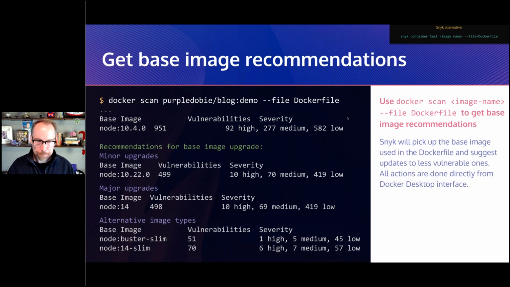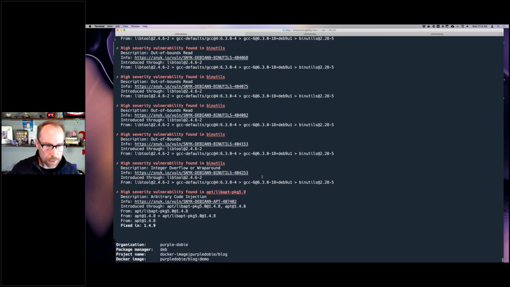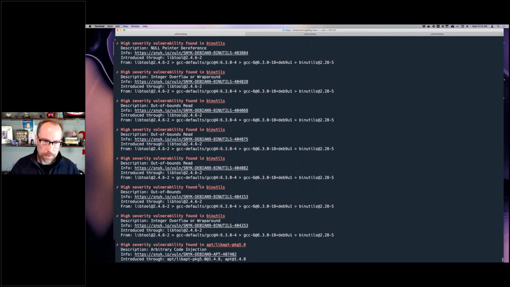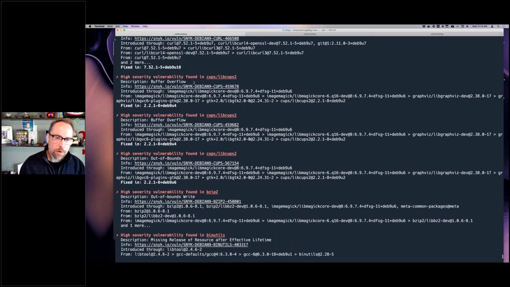So let's take a look at that so you can actually see this in action, because it looks a little nicer than it shows in a slide. So I've already done a scan here, and this is the first scan. So this is that simple scan. I just did Docker scan, and I have this image called purple dovey blog, and I have the demo tag here. So I've done this simple scan on it, and you can see the type of information that you might be familiar with in any other scanning tool that you might have seen, right? So we have high, medium, and low vulnerabilities. We have a list of what's vulnerable in here.